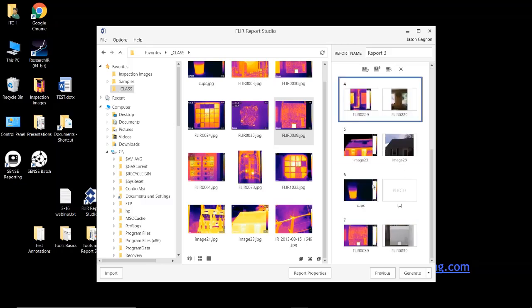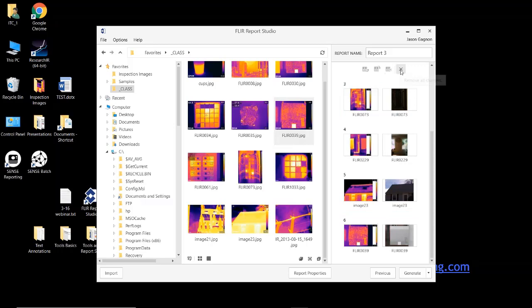All right, so you can arrange the pages with these buttons, move up, move down. You can delete a page here. So if you decide you don't want this one, you just click that. This will delete all, so you can start over.